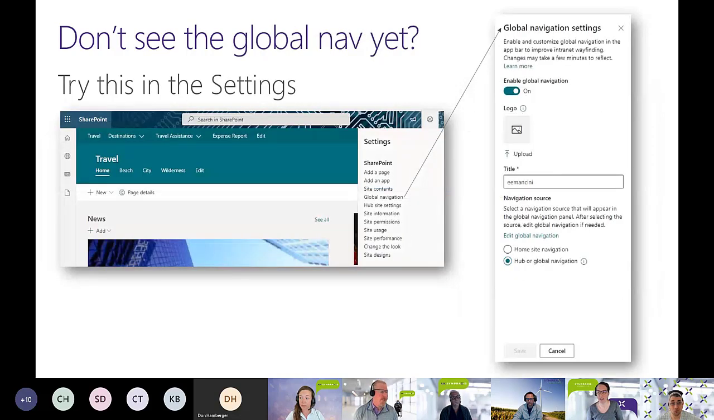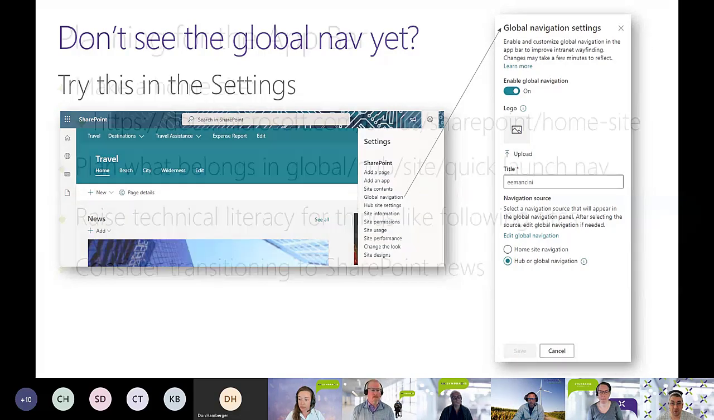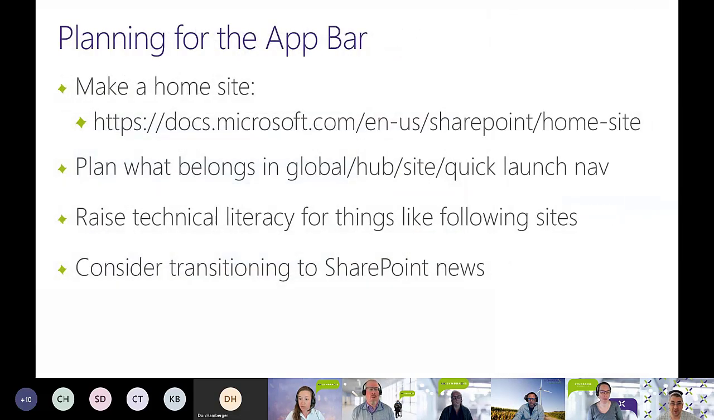So if we see the app bar, we don't see the global nav. There's an additional step in your settings, so you just have to make sure that you go and toggle that on. And that's when you can choose whether you're going to be pulling the navigation from that hub or home site. There are also a couple of things we can do to plan. Sorry, go ahead, Derek. Yeah, if you go back one slide, Mike.